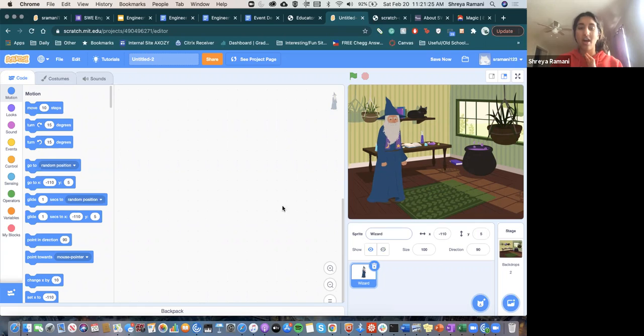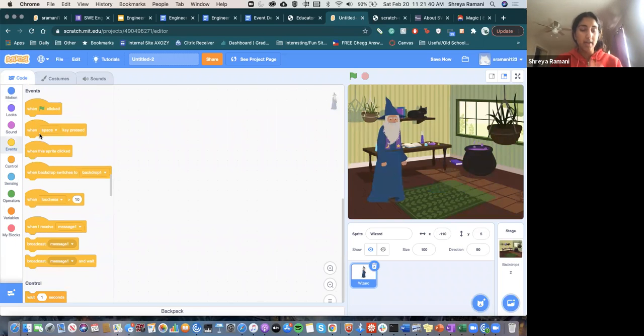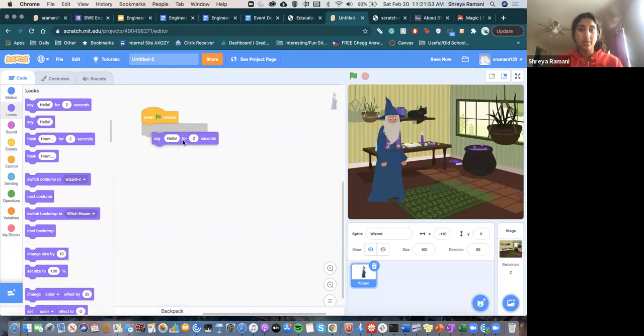Just to start the story off, I'm going to have him say something. To do that, all you have to do is go to events, and to really start off the story, you can go to when this green arrow is clicked. I'm going to have him say a word. For example, he can say hello for 2 seconds.